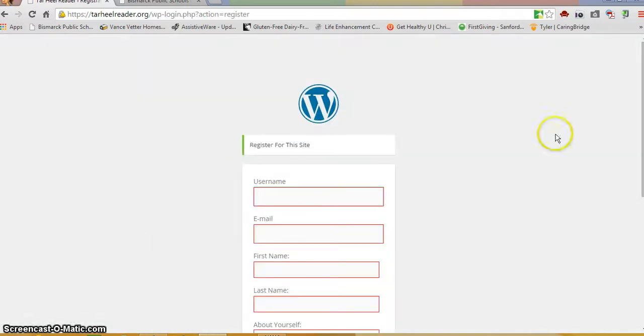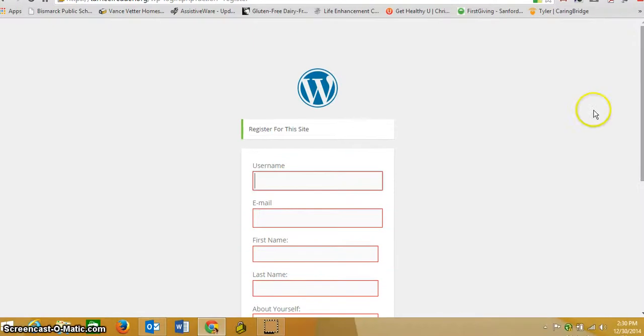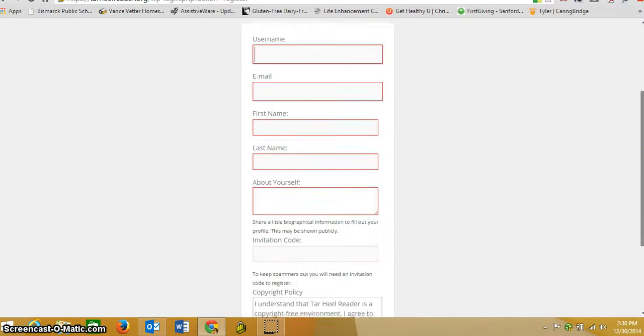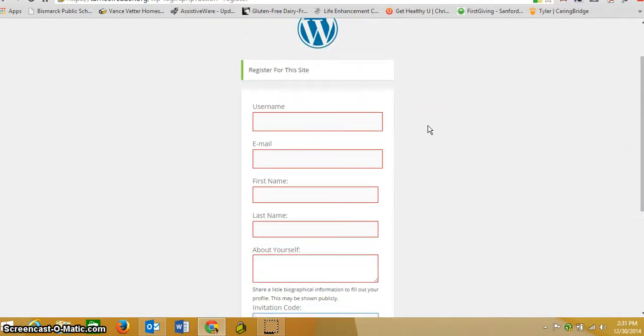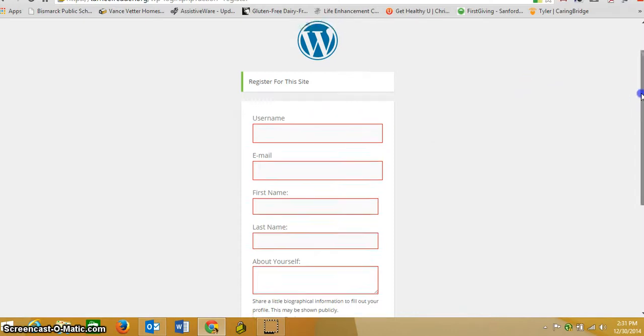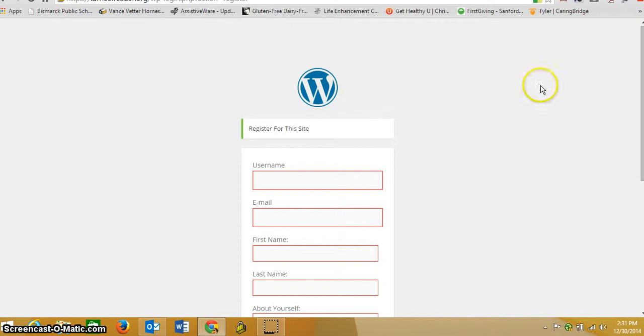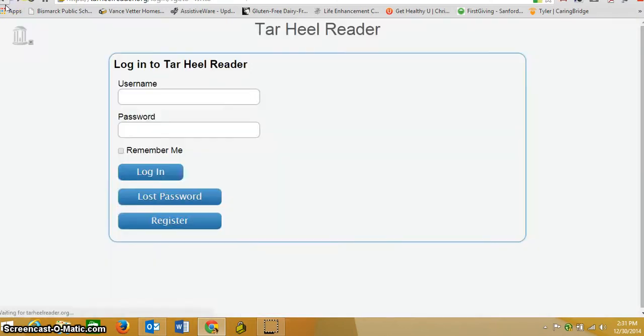Okay. So you're going to come to this register page. You're just going to make your own username. Go ahead and make your own, or your email would be your school email. Okay, first name, last name, about yourself, basically just your position, that sort of thing. This is where you'll need your AT specialist, this invitation code. Your AT specialist will have that and will be able to give it to you. Once you register, you will be emailed a password, and then you'll be able to go ahead and log in and start creating books.